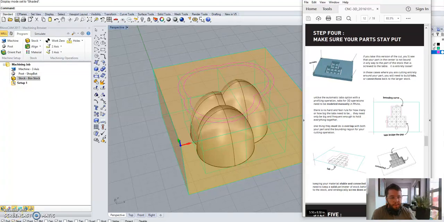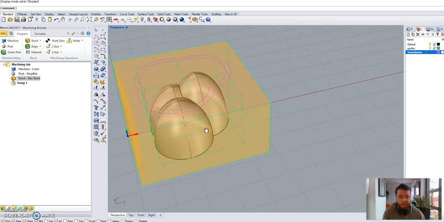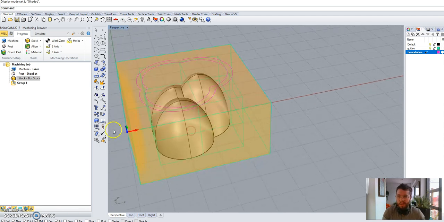All right, two more quick things before we start putting the cutting operations on it, which correlates to step 4 in the tutorial. Make sure your parts stay put. In the 2D operations, we saw that there was an automatic option to make bridges or tabs to connect your geometry back to the larger stock so it doesn't jump out while you're cutting. 3D operations have no such thing because there's just too many geometric situations that can happen that it won't know what you mean by putting tabs on it. So just make them yourself.